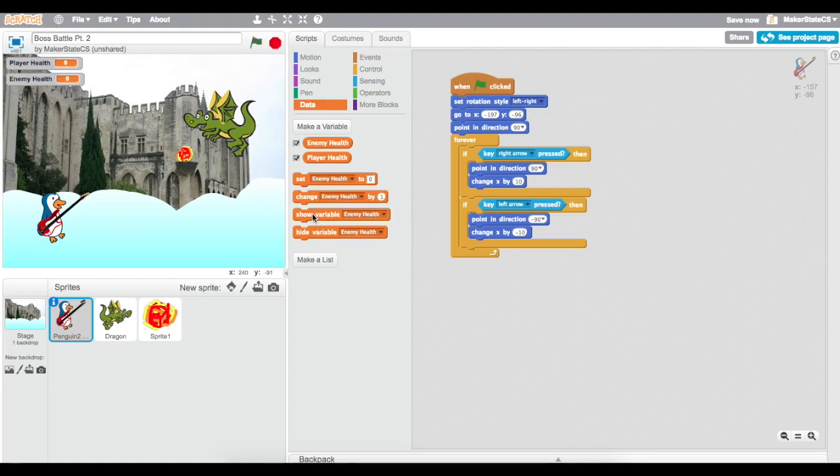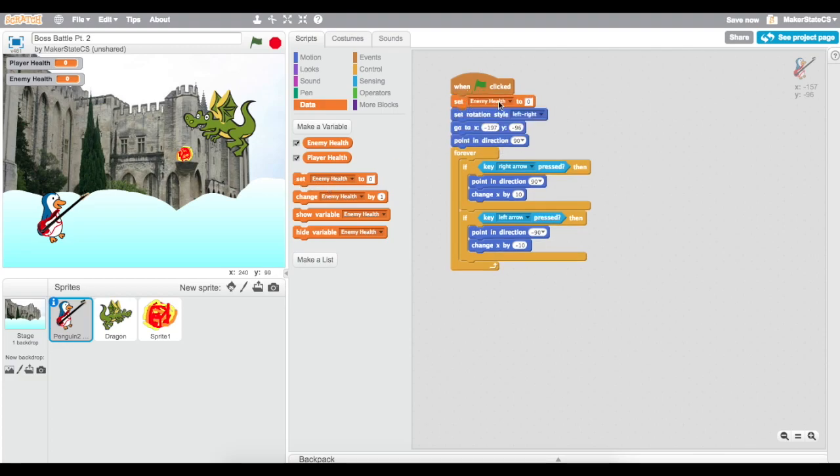Show and hide refer to the presence of the variables on the stage. We're going to show them for now. We're going to keep them there so we can see them. And what we want to do first is make sure that when the game starts, we set our player health and our enemy health to their starting value. So you can experiment with different numbers. I'm going to use 20 for now.